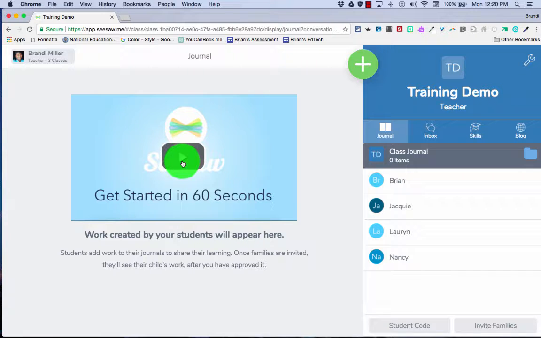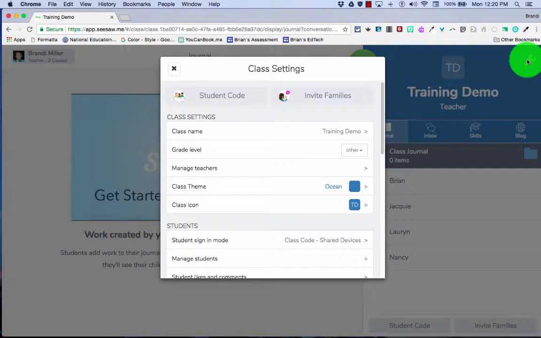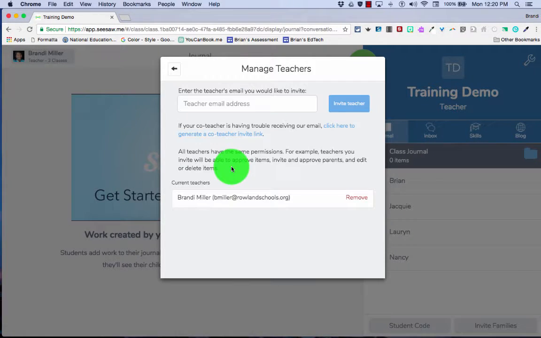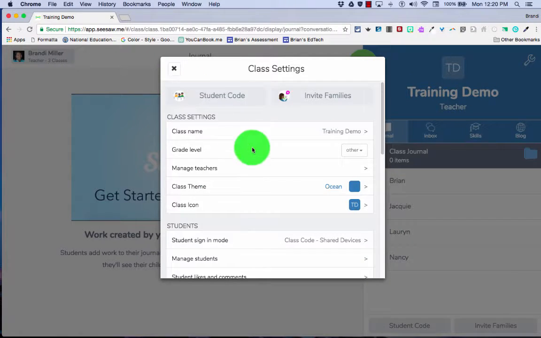This is a great getting started video. If you want to watch it, it's like Seesaw in 60 seconds. But to get started, you're going to click on this wrench and this is where all of your settings live. So here you have your class name, your grade level, which you can change. The manage teacher options allow you to invite a co-teacher, which is nice. So if you have another teacher that you team teach with, then this is where you would invite them.